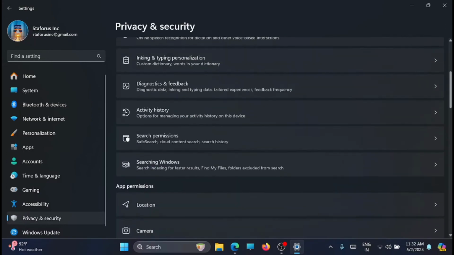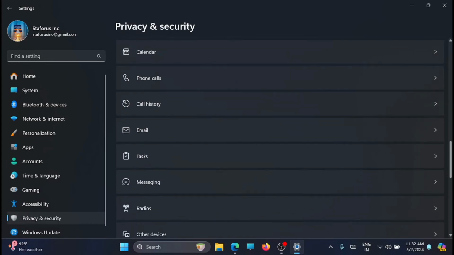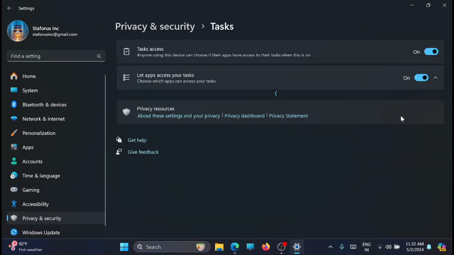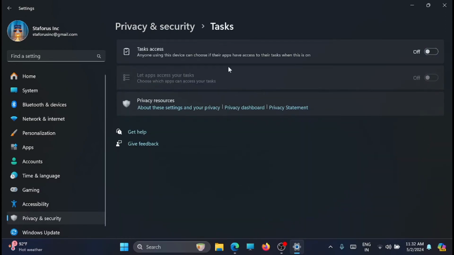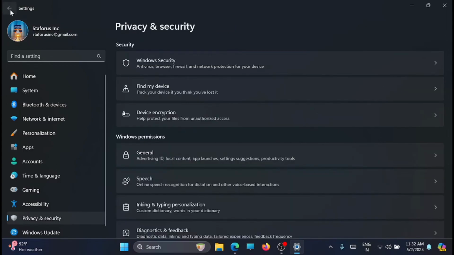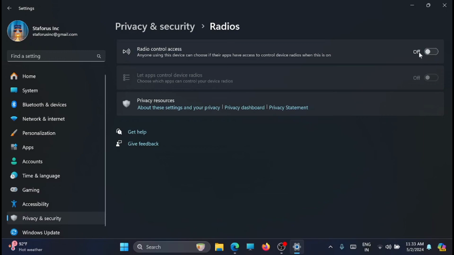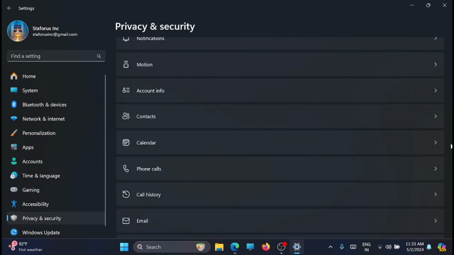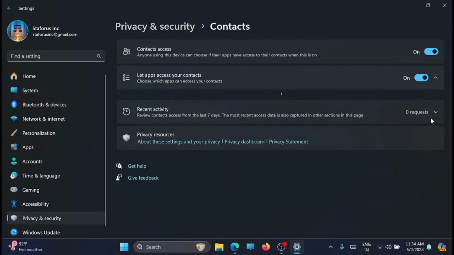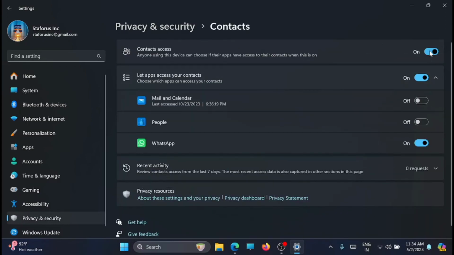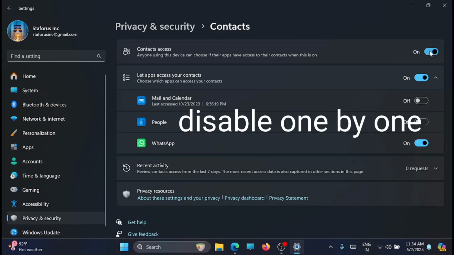Now go back and just go to tasks from here. Just turn this off. Now radios. Many of the features in this section are not used by most users of Windows, so you can disable them one by one. For example, if you are not using the calls, then you can disable it.